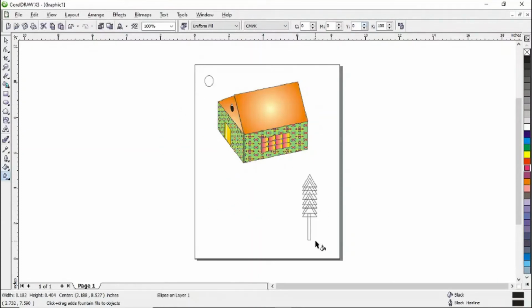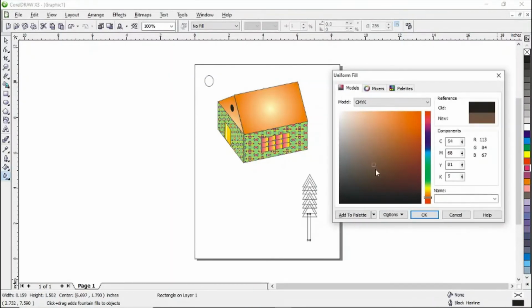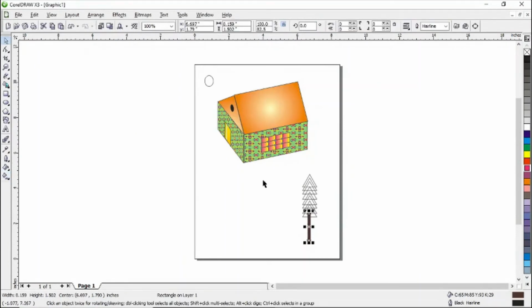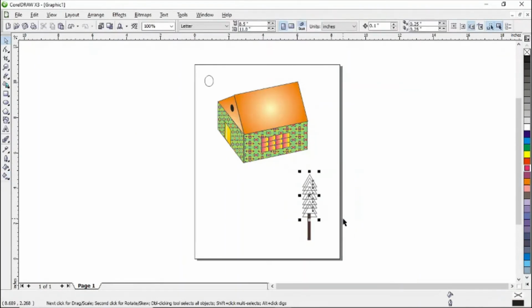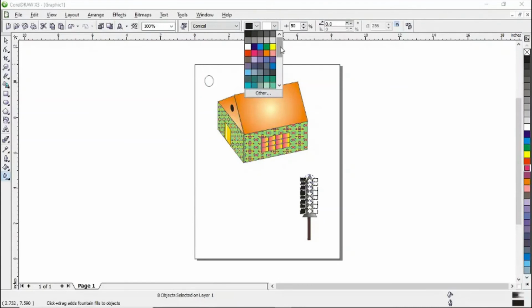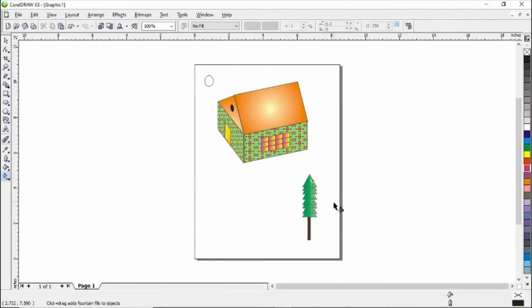Next I am going to color the tree. For the tree I have to choose the brown color. So I am selecting brown and clicking OK. It will be filled in a uniform fill. Next, select all these triangles and give the paint as a conical fill. In this conical fill, select the green color: one dark color and one light color. For this I am selecting this light green color. This conical fill will give the tree appearance.